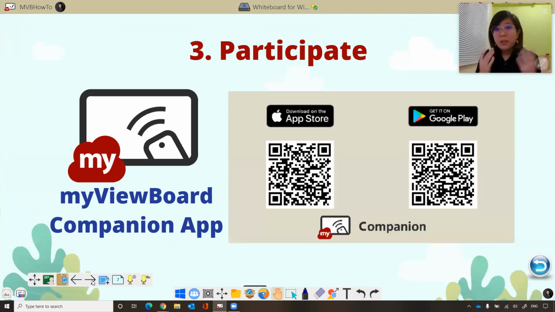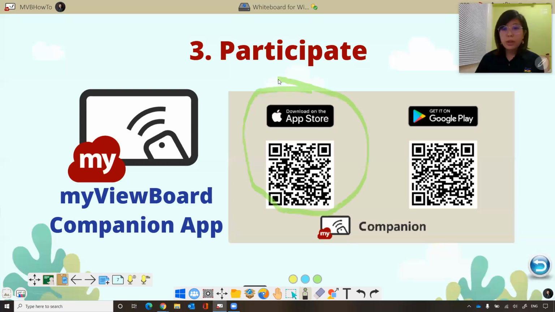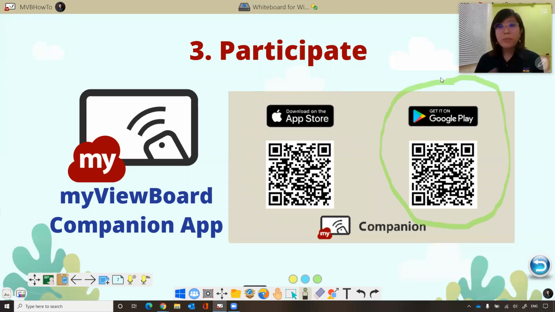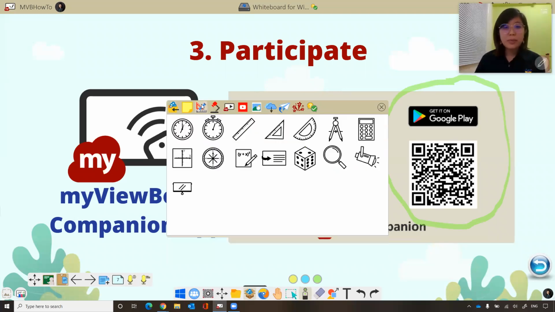Okay, now for some fun participation. This is how you can get your students to participate in your lessons. They can use the myViewBoard companion app. So if you have an iPhone or iPad, you can download the companion app using this QR code. If you have an Android tablet or phone, you can use the Google Play Store to download the myViewBoard companion app. So if you haven't downloaded it already, I will set a timer and give you 30 seconds to download it now to do some of the interactions later.